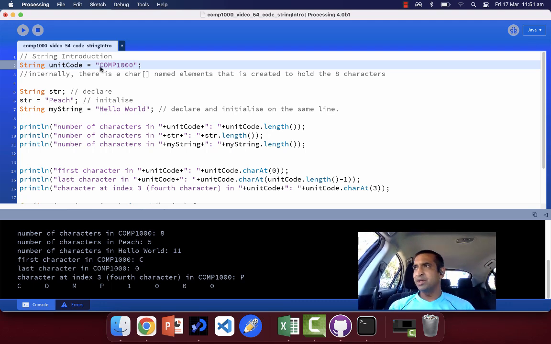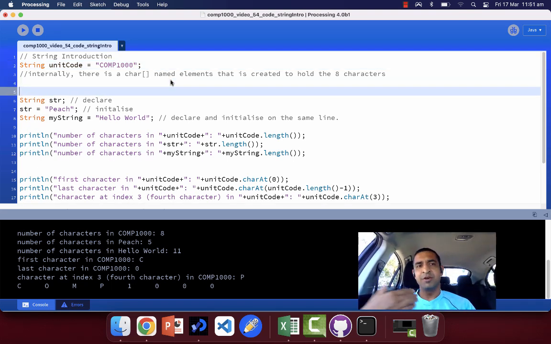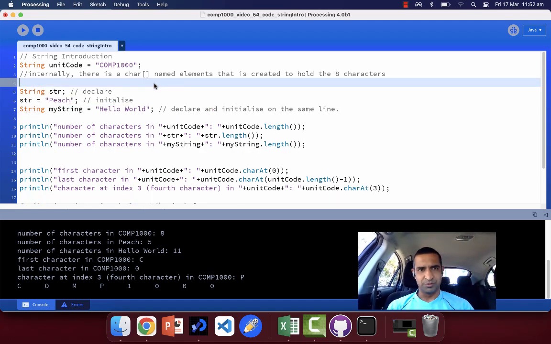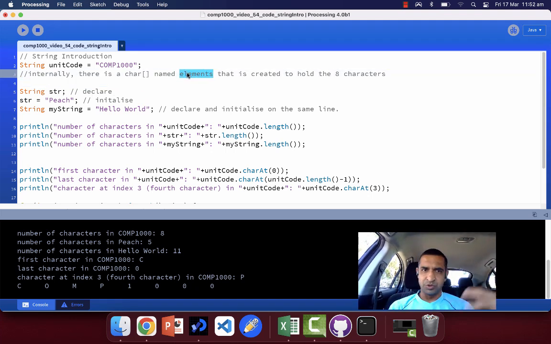Internally, a string is an array, but Java, and therefore Processing, hides everything from you in this case. Internally, that character array is known as elements. So what's happening behind the scenes is when you create String unicode equals COMP1000, internally a new character array elements is created, which contains the character C followed by character O followed by character M, and so on and so forth. But you cannot access that array directly. So Java hides that from you.